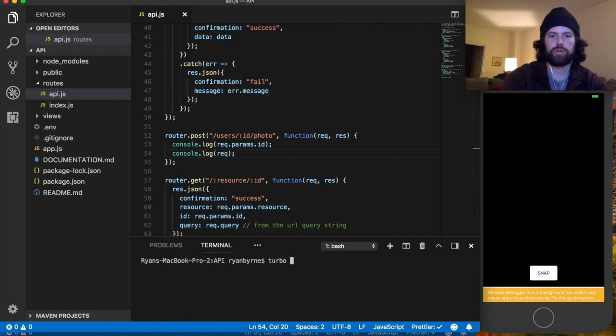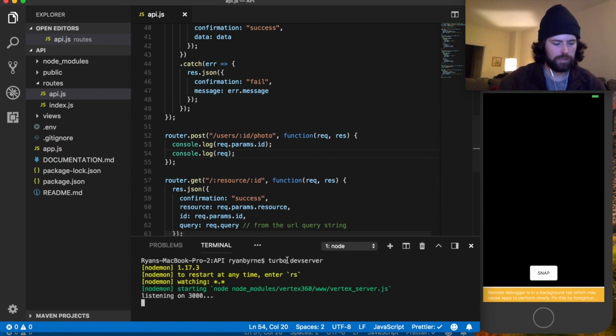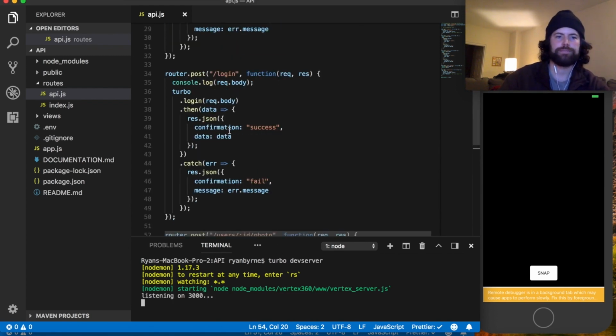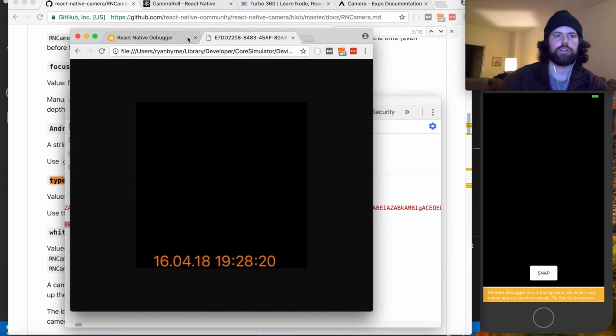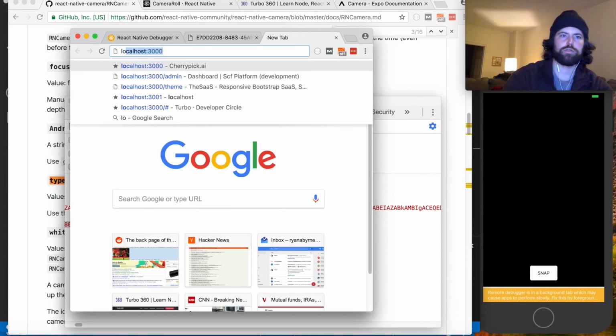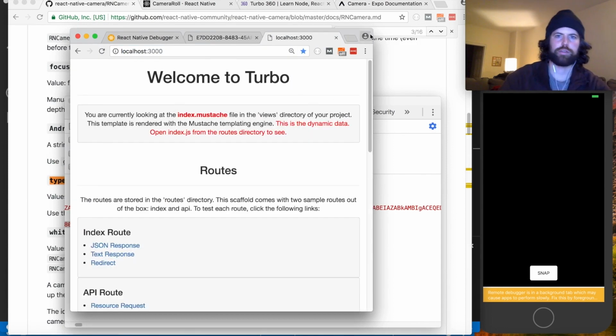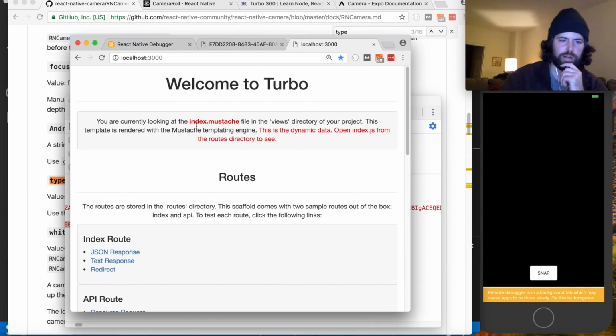So it's Turbo dev server. Just to make sure it's running, I'm going to type in localhost 3000. Welcome to Turbo. Okay, so it appears to be running.